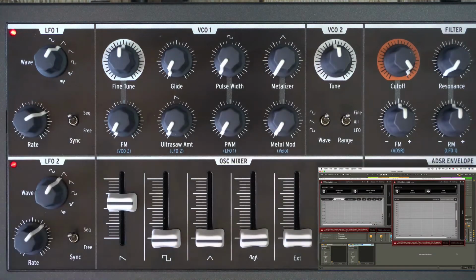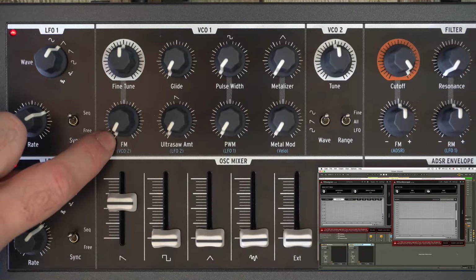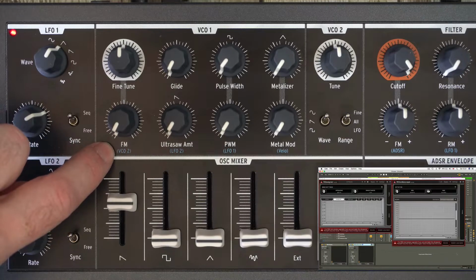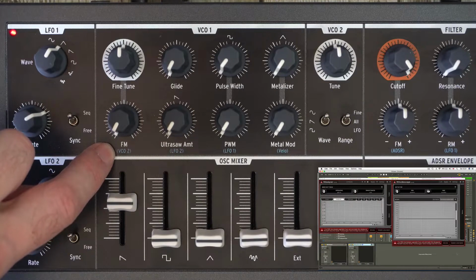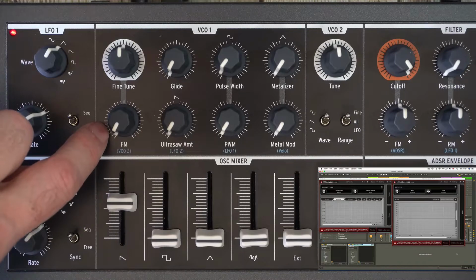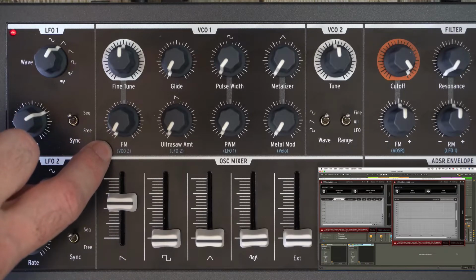Down here we've got frequency modulation. Now frequency modulation is where you send another signal into the pitch of VCO1 to create interesting pitch effects, and often they can be quite ugly and atonal. Underneath where it says FM, frequency modulation, you can see it has written in blue VCO2 in brackets. These blue bracket labels on the synth generally refer to a signal that is ordinarily being sent to this destination unless you choose to put something else in the patch bay.